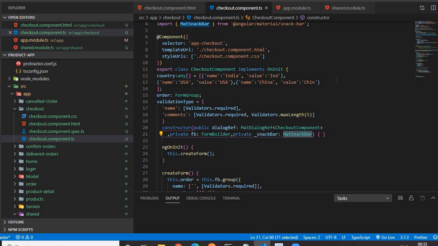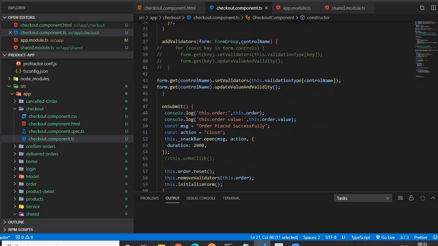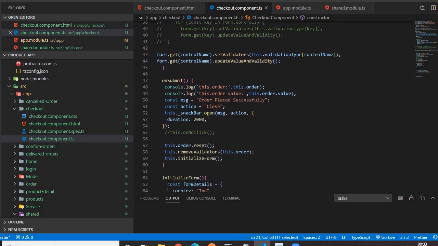On submit, once our form gets submitted, we are calling snackbar.open. We are passing the message that we have hard coded here. The action is close, and the duration is 2 seconds. That's why we are getting that alert window like your order is placed successfully. So in this way we can utilize the snack bar. So up to this I have covered everything for today's session.